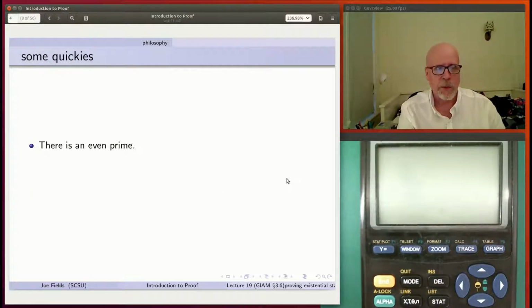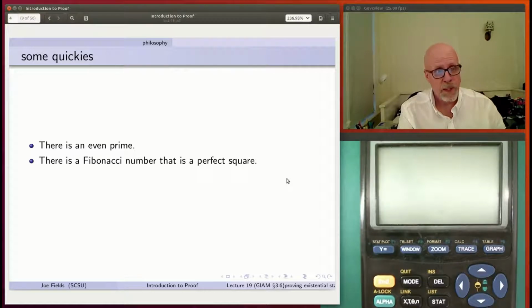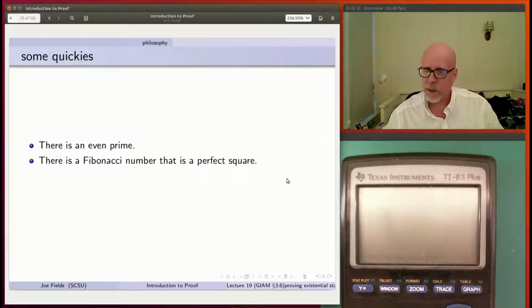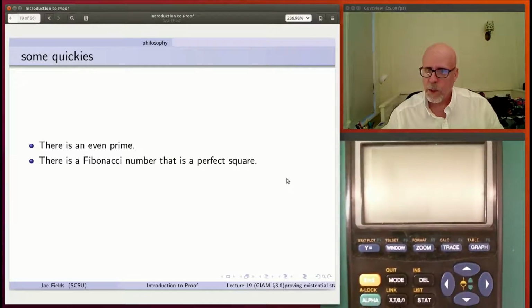Let's do some trivial examples, some quickies, as they say. There is an even prime. Yeah, I can just pick up two and show it to you and say, yep, there it is. It's an even and it's prime. There is a Fibonacci number that is a perfect square. Okay, maybe a little tougher. I think I might want to do some scrap work on this. Oh, I could probably do it on the calculator. That'd be clever. So Fibonacci numbers work like this.